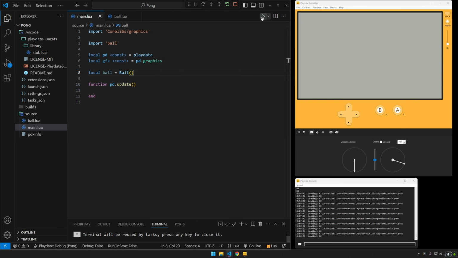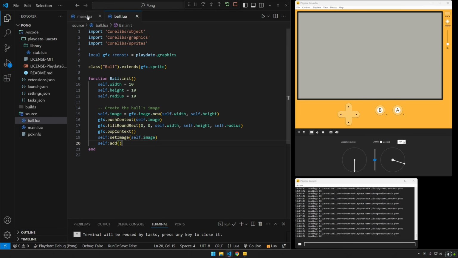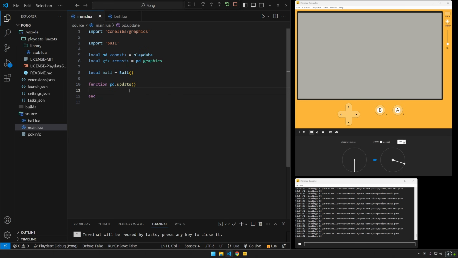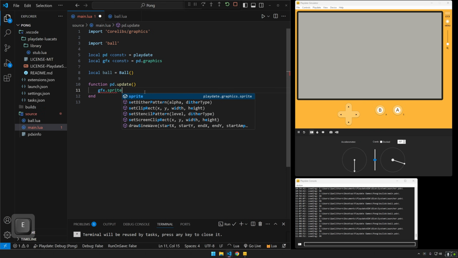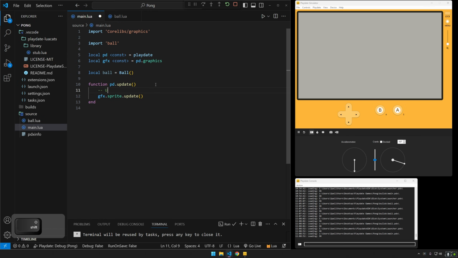And if we save this and reload it, what happened? We made the ball. We've called the ball. Why isn't it showing? Well, we used a sprite. Anytime we use a sprite, we need to make sure that we tell our update function to update the sprite. And we can do this by calling gfx.sprite.update. And what this says, and we'll even comment it, is call all sprites' update function.